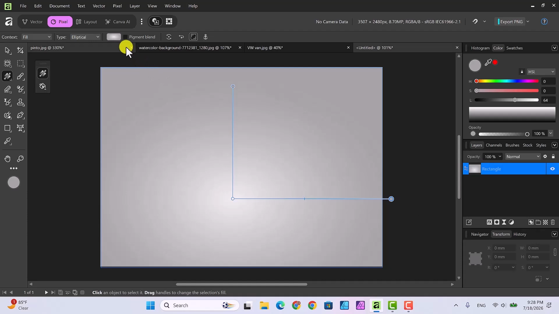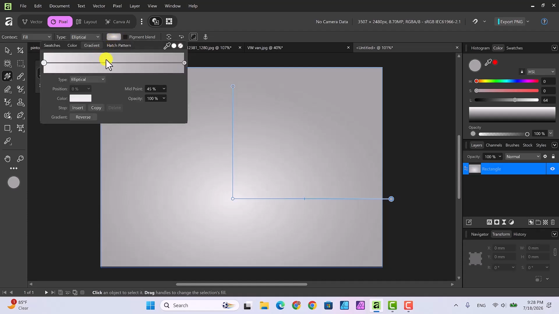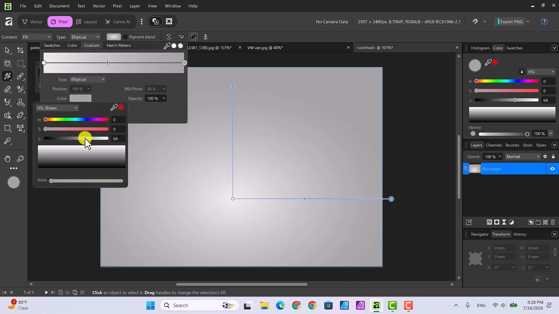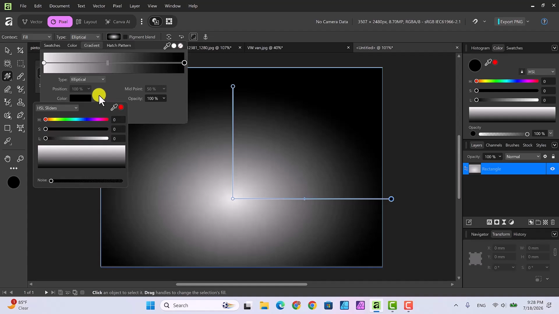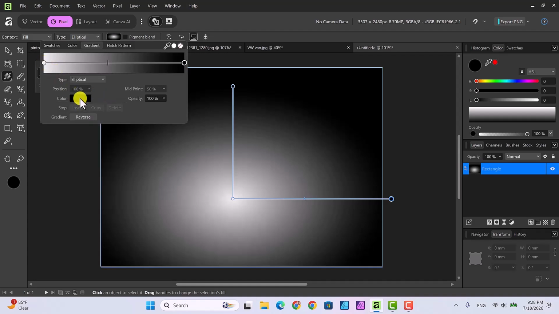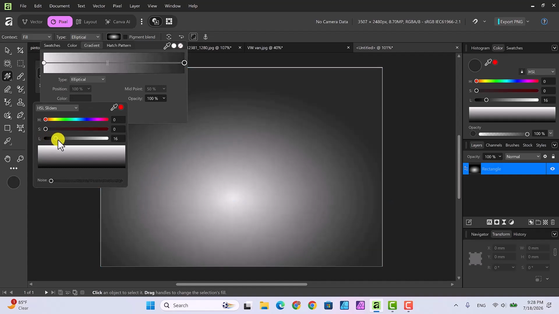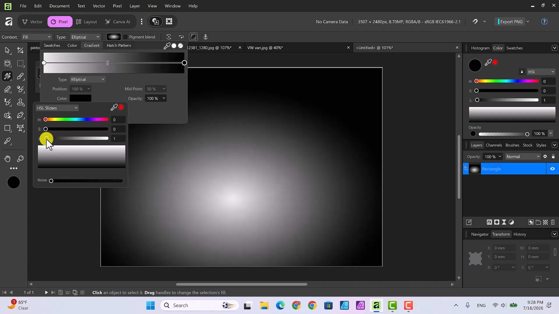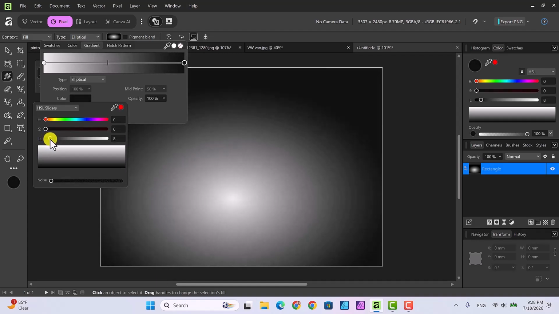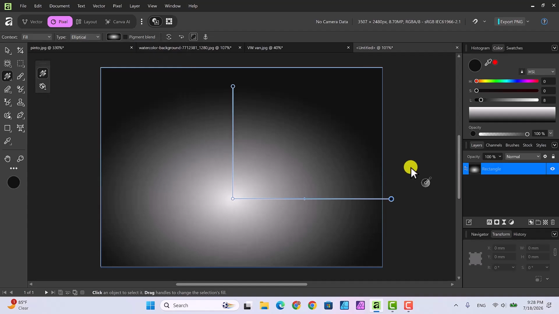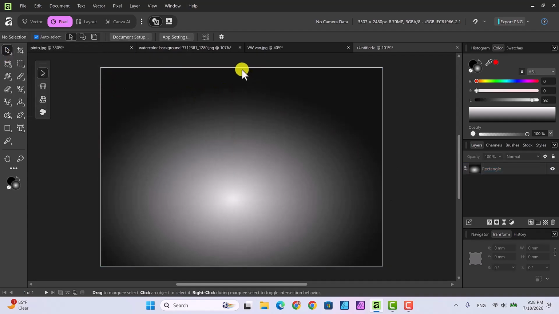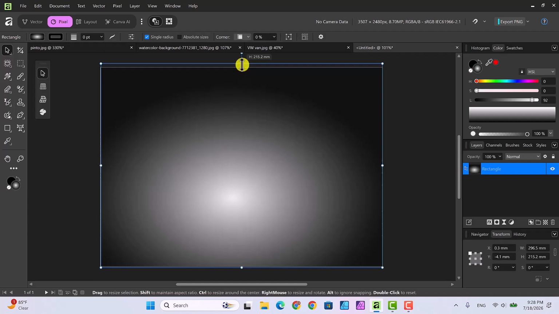Then I'm going to go up here, and the darker side I'm going to make black, and the lighter side I'm going to make a light gray. Like that. I can always adjust it if I don't like it after I get the pictures in. I want to make sure that my rectangle doesn't have any edges showing.